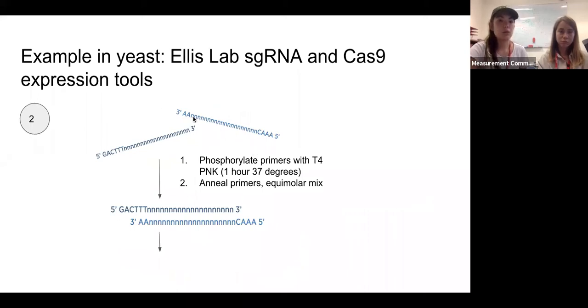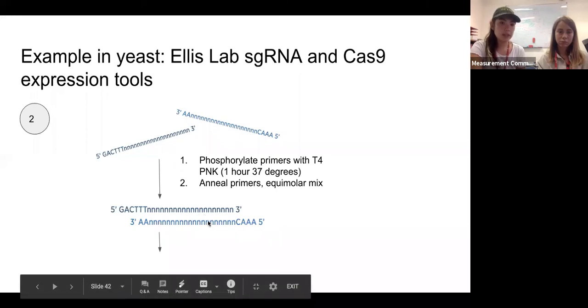So with these primers, first you phosphorylate them, and then you anneal them. This allows these 2 oligos, so we order the target and the reverse complement of the target with these overhangs, so that it creates a double-stranded DNA. And this double-stranded DNA is something that's going to slot into the next plasmid.